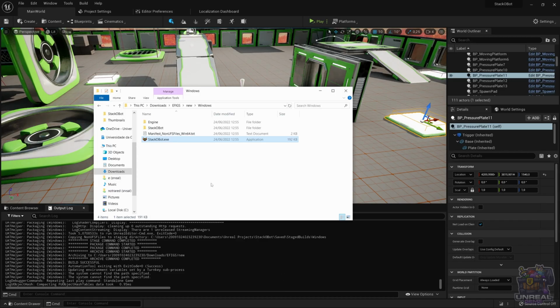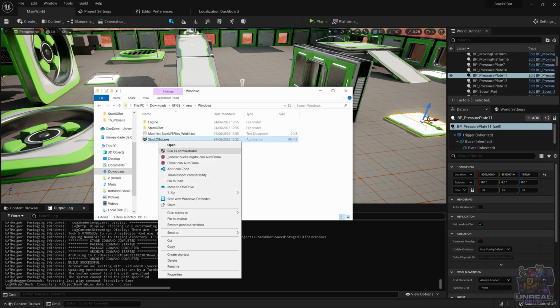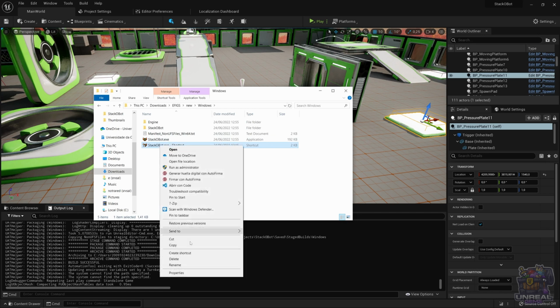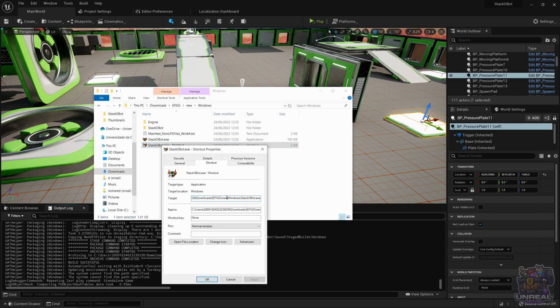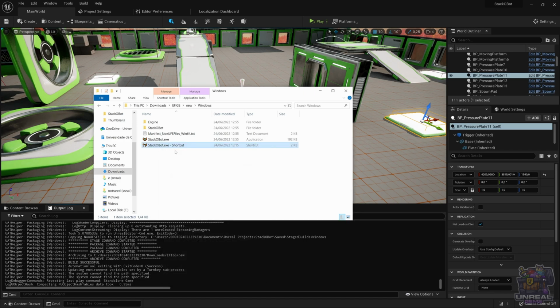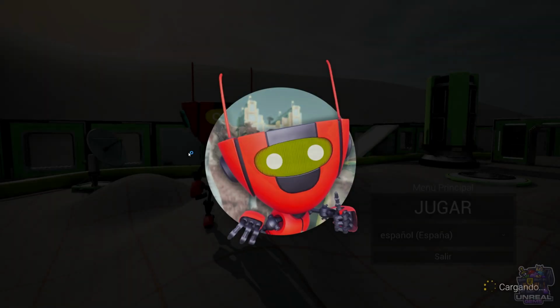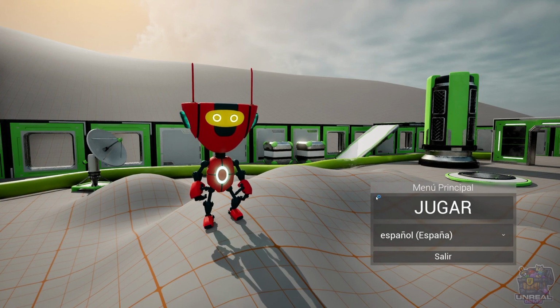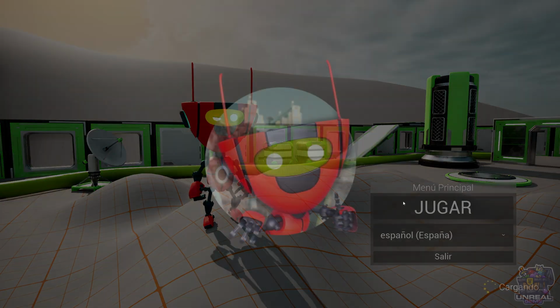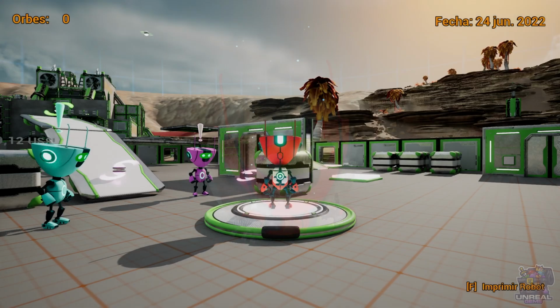Let's go ahead and create a shortcut just to test the Spanish localization from the beginning instead of switching inside the game. If we add the culture switch, remember with ES-ES, we are going to have the game in Spanish. Let's see if it works out well. If we click OK and we execute the shortcut, you can see that everything is popping up in Spanish and everything is working properly. You can see cargando, orbes, everything is in Spanish instead of English.